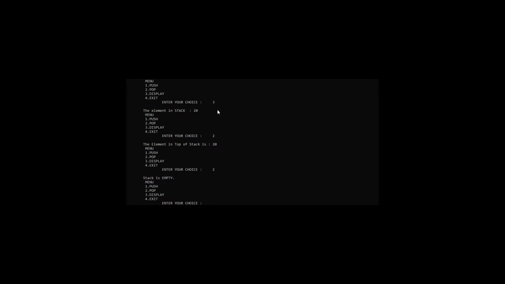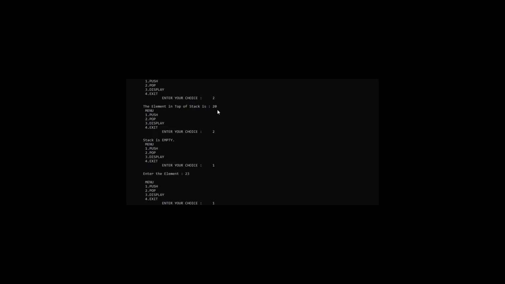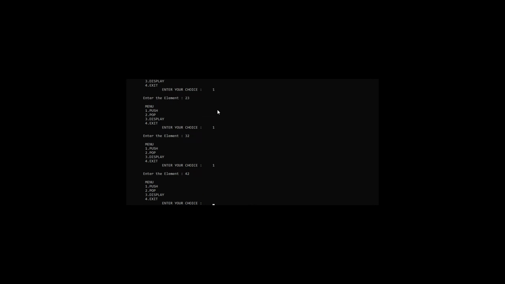So let us check for push also. 23, 32, 42. Only 3 items you can insert. You have inserted 3 items. Now I am going to insert another. Stack is full. You can't insert any item. So we can display them. Okay, 23, 32, 42. Okay, the code is working fine. Let us give an exit.